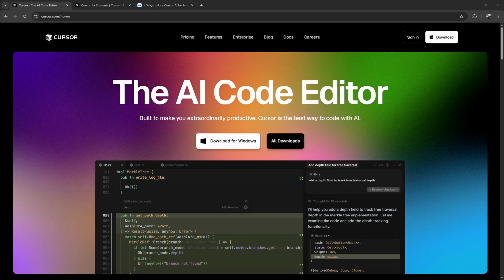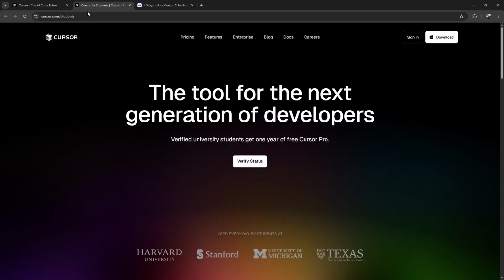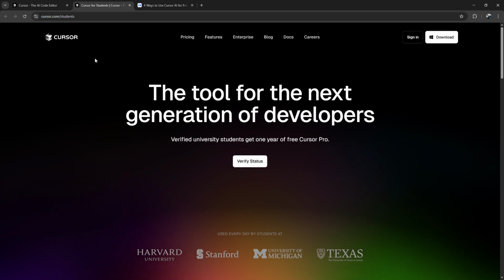I will tell you how to get Cursor Pro for free. First, if you're a current university or college student with a valid .edu email, head over to Cursor's dedicated students page and hit verify status.